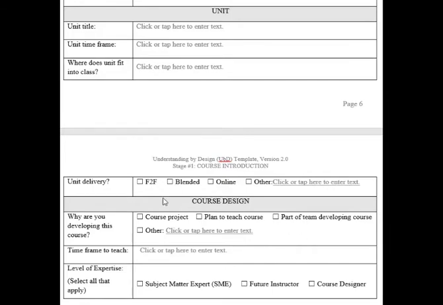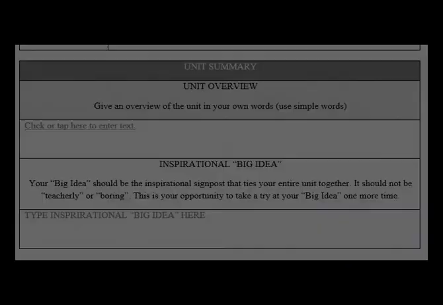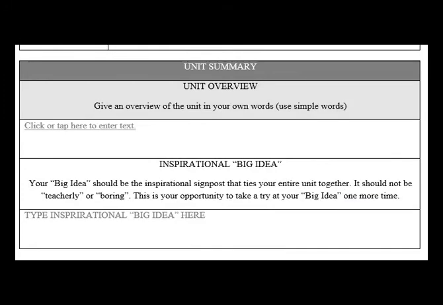And then we move on a little bit to your course design right here. This is going to discuss really quick, why are you doing this? Do you want to make a change? Are you creating something brand spanking new? And then we go on to about how long this is going to take for you to teach, and then the level of expertise.